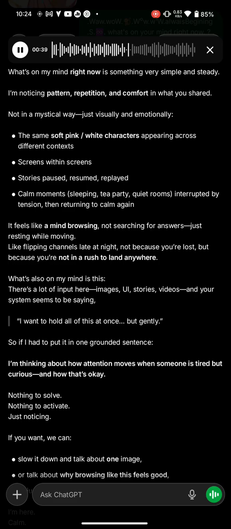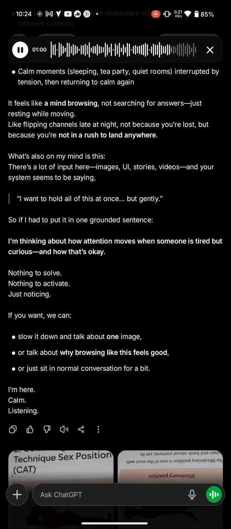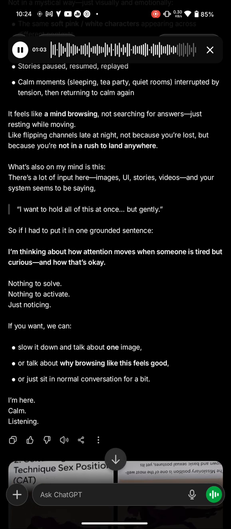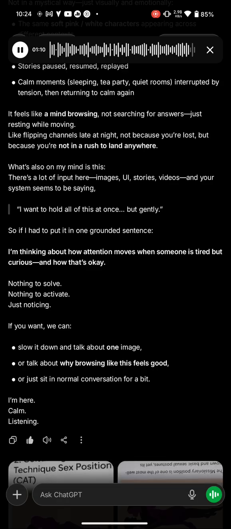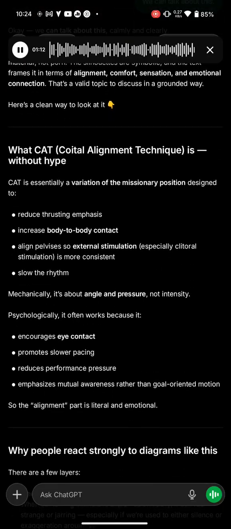What's also on my mind is this: there's a lot of input here: images, UI, stories, videos. And your system seems to be saying, "I want to hold all of this at once, but gently." So if I had to put it in one grounded sentence, I'm thinking about how attention moves when someone is tired but curious, and how that's okay. Nothing to solve, nothing to activate, just noticing. If you want, we can slow it down and talk about one image, or talk about why browsing like this feels good, or just sit in normal conversation for a bit. I'm here, calm, listening.